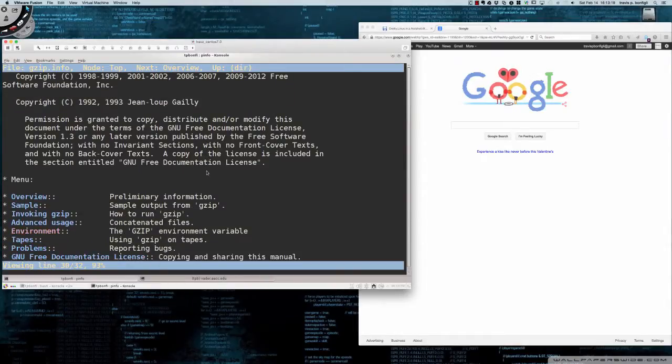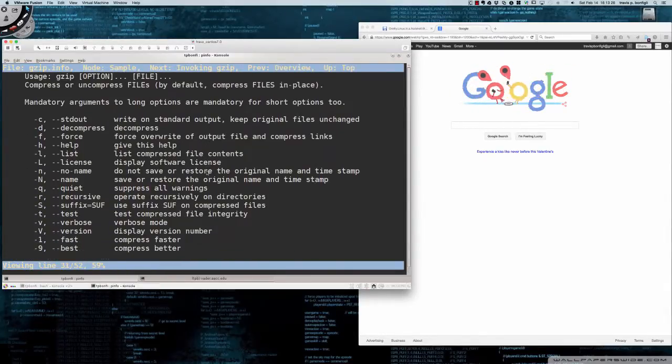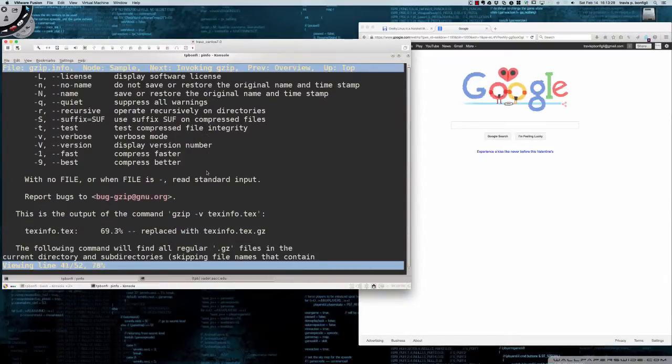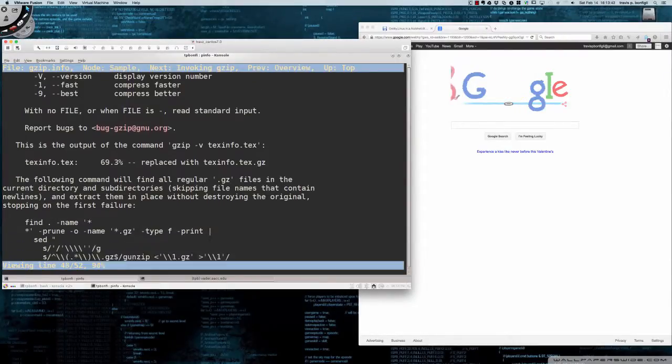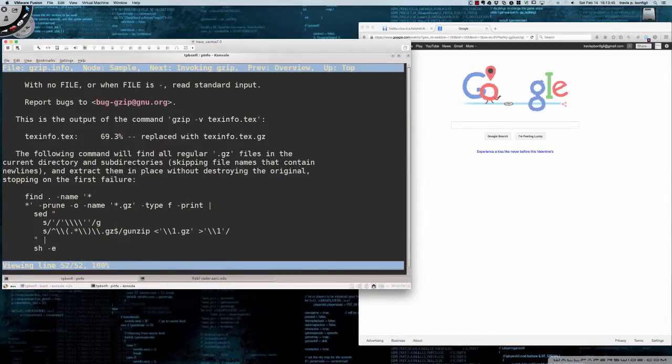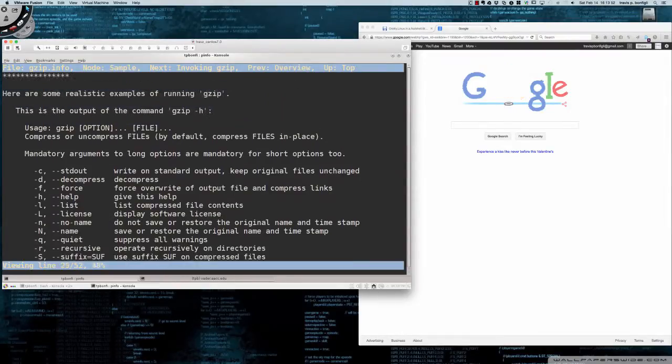Come down: environment, advanced usage, invoking gzip, sample. I want to see a sample, so I hit enter. And this talks about the options, right? And there's your example right here, gzip -v textinfo.txt. So it's telling you how to do the verbose mode to zip or compress that file. And so this pinfo utility is an amazing utility, right? And if you get to the end and there's nowhere else to go, I'm 52 out of 52, I hit the B button and it just moves me back.